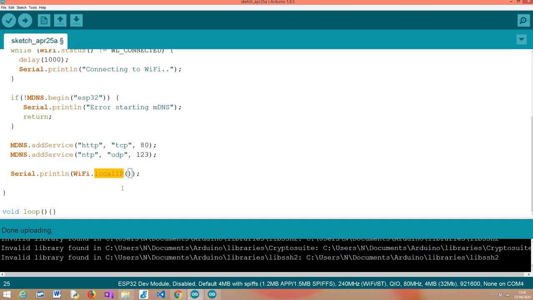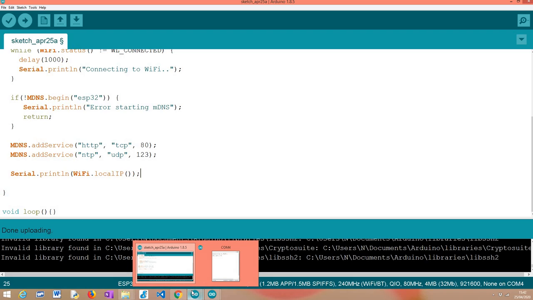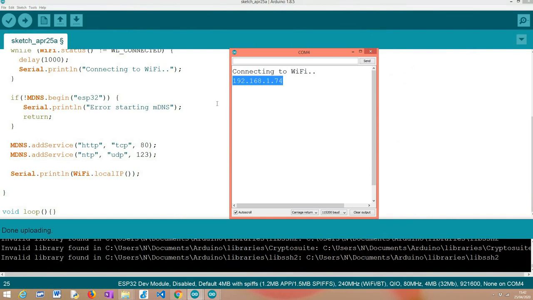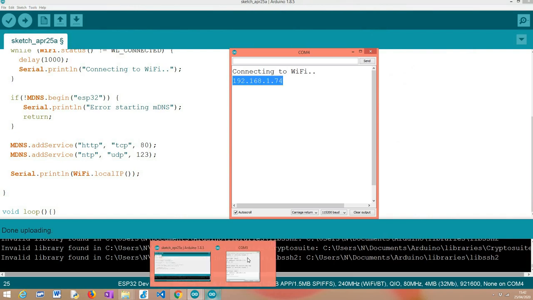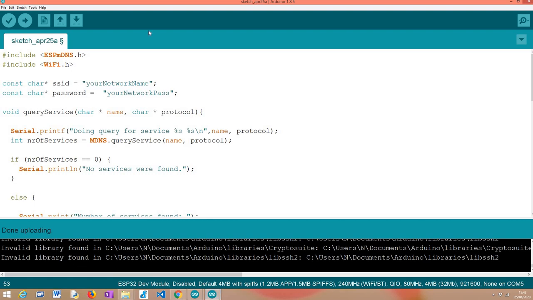To finalize, we're just printing the local IP address to do the same exercise as before, making sure that on the ESP32 that is doing the query we get the correct IP address, which should be this one. Now, from the side of the ESP32 that is doing the query, the code is pretty much the same.